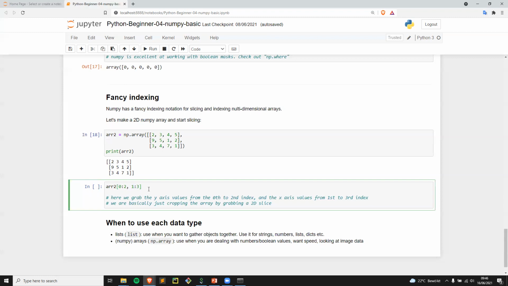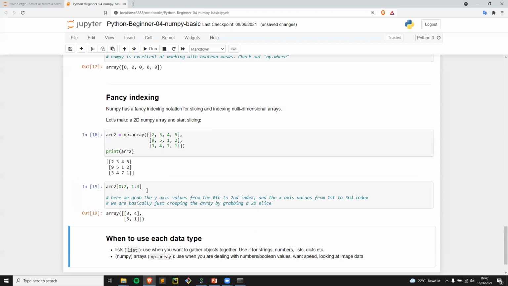If I'm correct. Oh, I'm wrong. Sorry. It doesn't include the final index. So it doesn't include 4, 7, 1, 2, 5. It just gets 3, 4, 5, and 1.